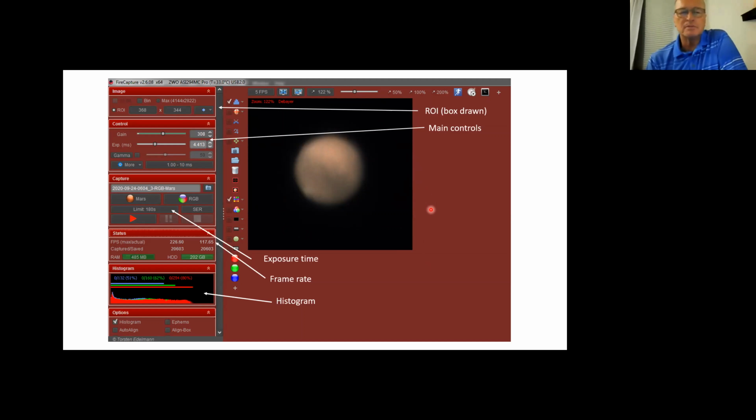This makes it very useful because the smaller the box, the faster the frame rate is, because you're not downloading the entire chip. You're just downloading the subframe that you've identified by drawing a box around the planet. So you can draw a fairly small box. You see here the box was 368 by 344 pixels, even though the 294 camera has a huge 4/3 size chip on it.